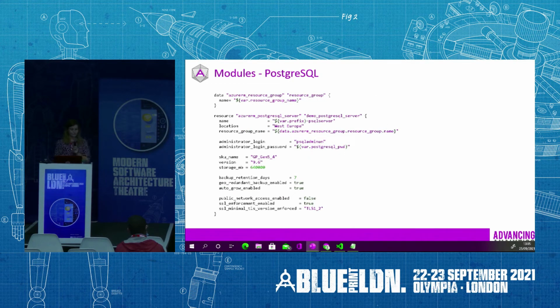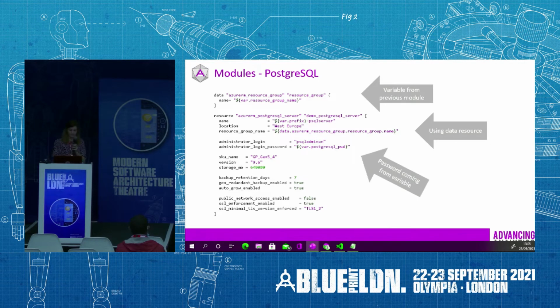So, PostgreSQL example. Variable from previous module again, using the data resource again. It's useful to note here that the password is coming from a variable. So we'll look at this in a sec, how we're parsing in our variable value securely in our DevOps pipeline, and then also just working with it locally.